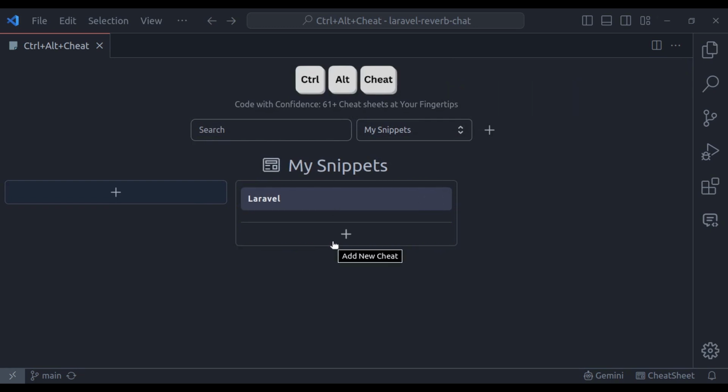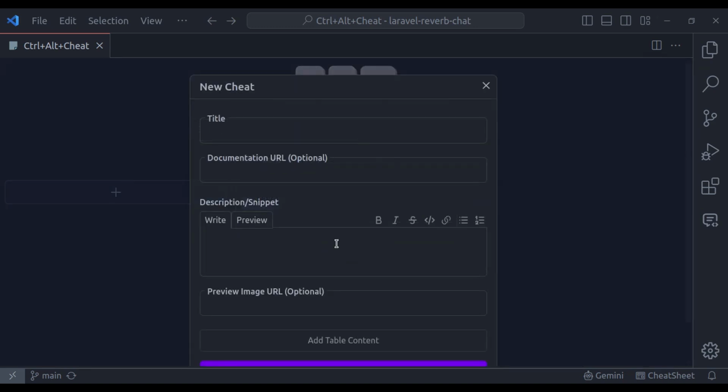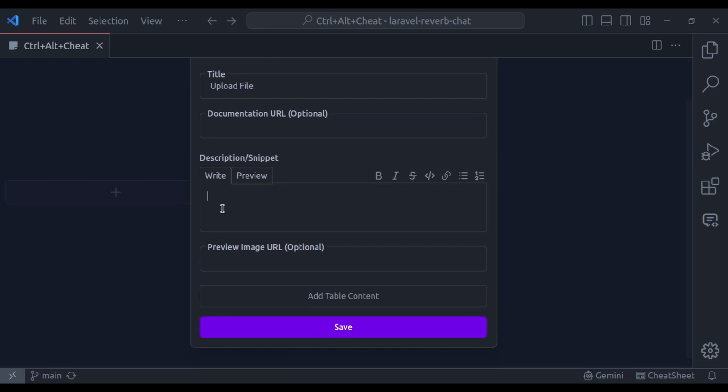Within the category, you can add your cheat or snippet code. Click this plus button to add new snippet code. Here is the modal with the new cheat form. In the title input field, let's type the snippet title. Let's say our snippet title is upload file. This documentation URL is optional. In this description field, we can paste our snippet code. So let's paste our snippet code.